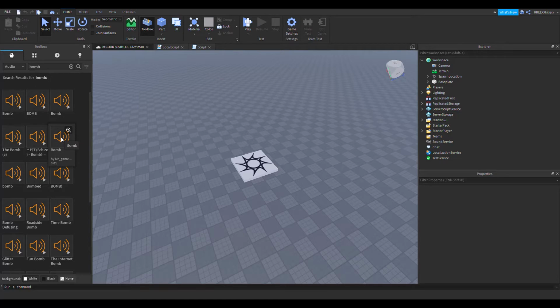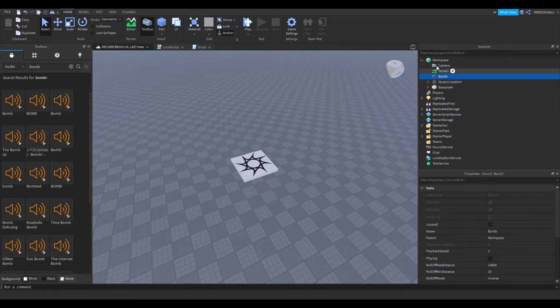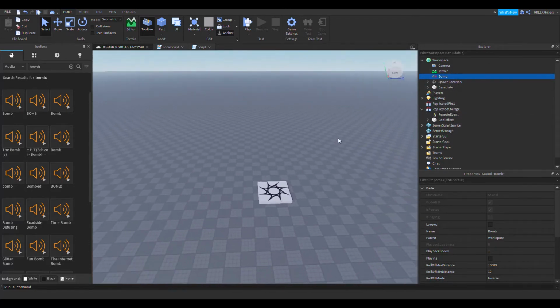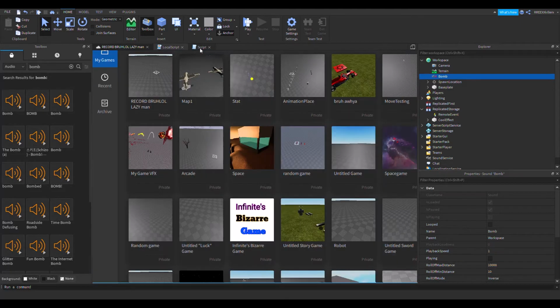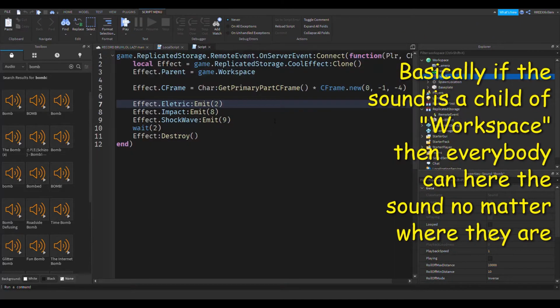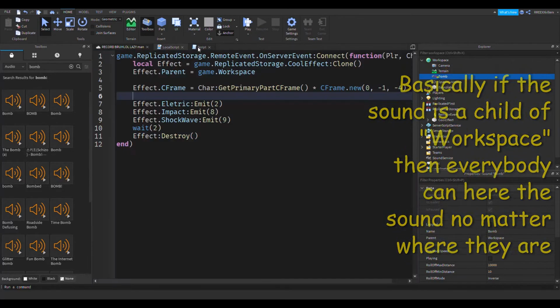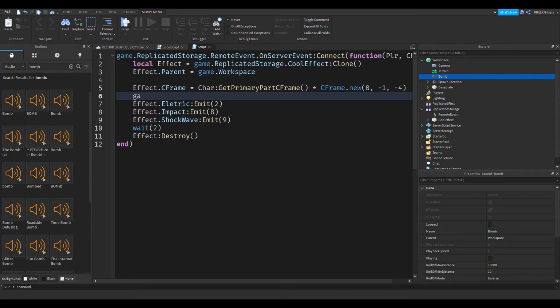So click on it. If you click on it, it will appear somewhere in the workspace in the Explorer. I think I should tell you how you play the sound. If you play it from workspace, no matter where you are, everybody can hear it. So, basically, how you play a sound, let's get the bomb sound effect.